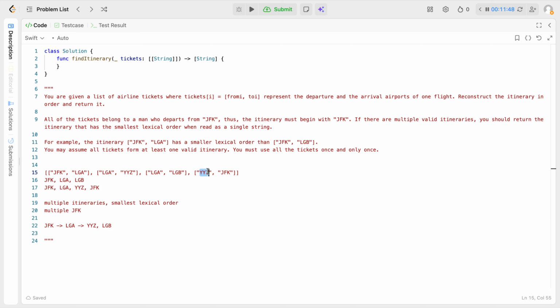What if this were JFK? Would that change anything? That doesn't really make much sense. Can from and to be the same departure and arrival? I think I'm digging into details that are kind of irrelevant, or maybe they are relevant. I don't know. Maybe.